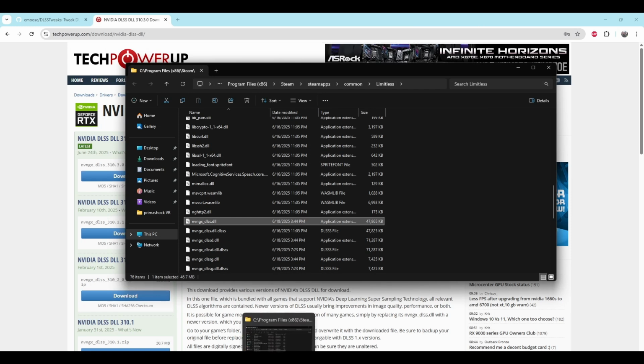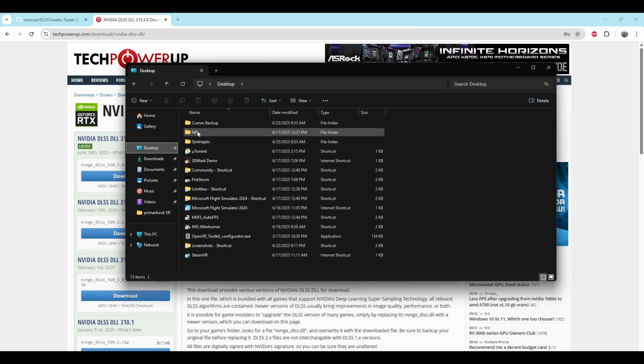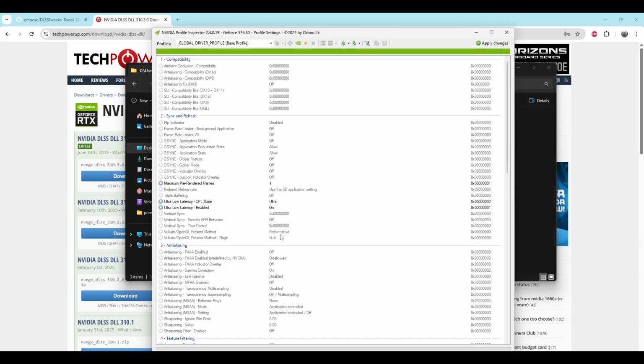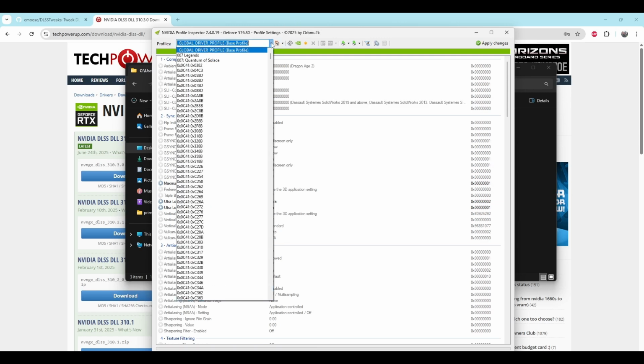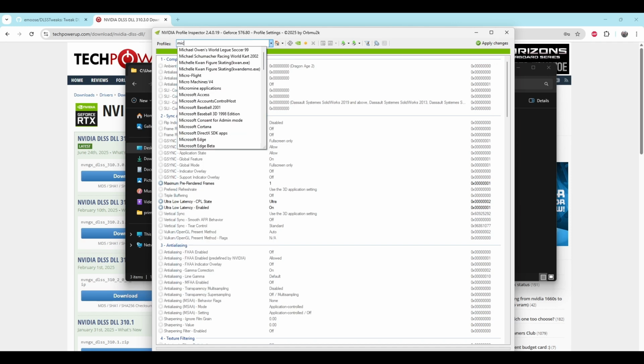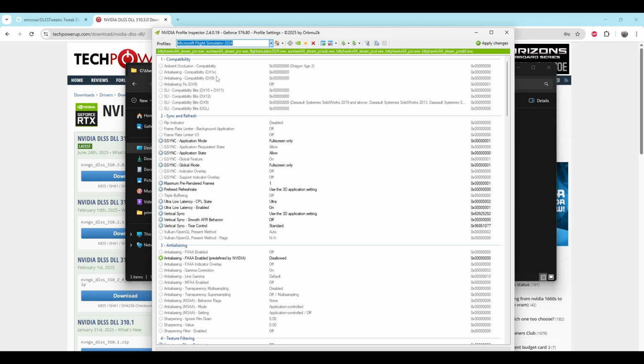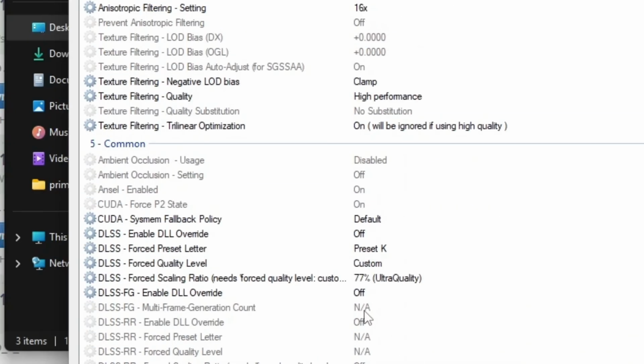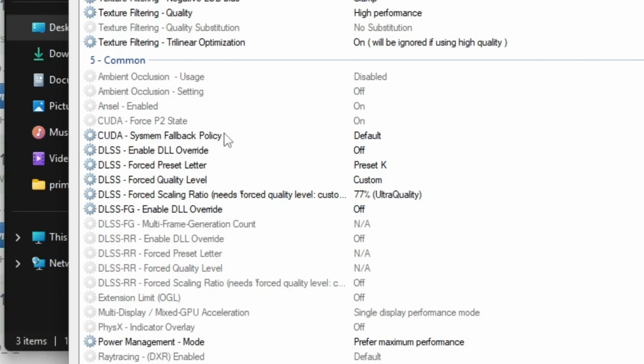the Nvidia Profile Inspector. The Nvidia Profile Inspector is here. It's three files that come with the inspector. And here you will find Microsoft Flight Simulator 2024. And under 5 - Common, you will need to check for this setting.